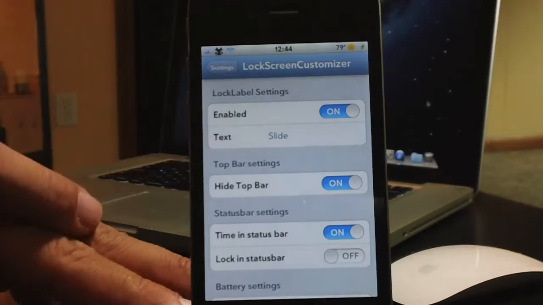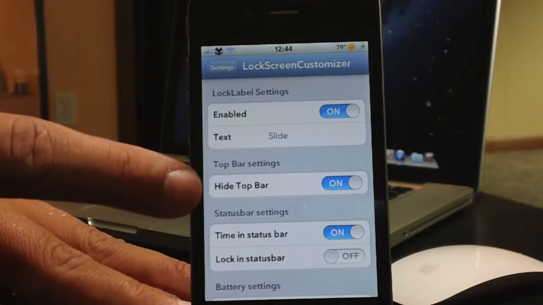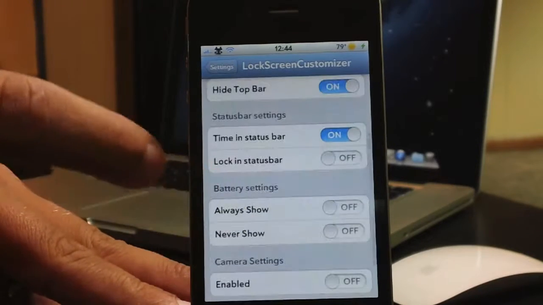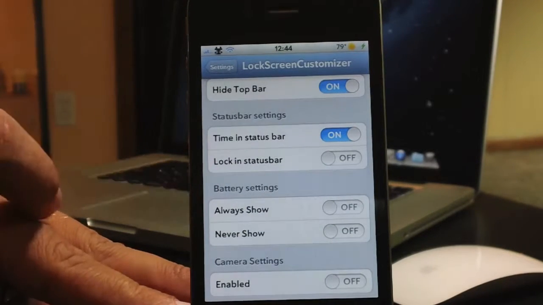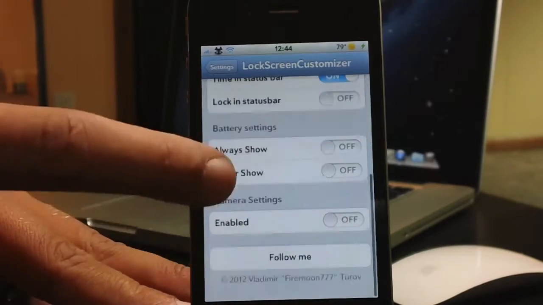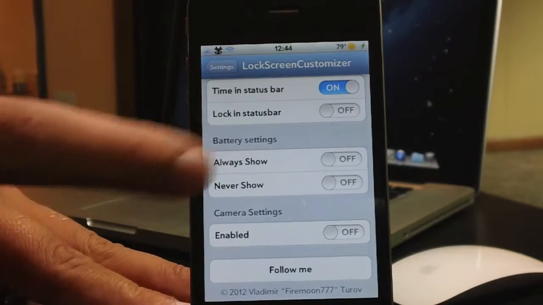First you can change the slide to unlock text. You can hide your top clock bar. You can show the time in the status bar. You can also change the battery settings. You can have your charging battery always showing or never show. And then you can disable your camera grabber like so, and I'll just show you what mine looks like.